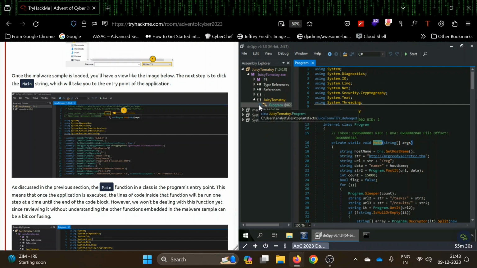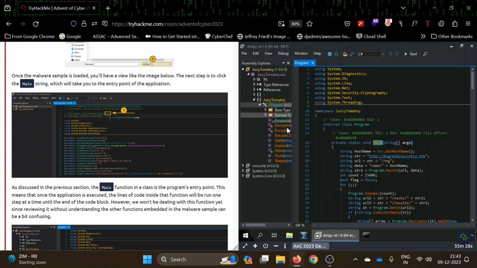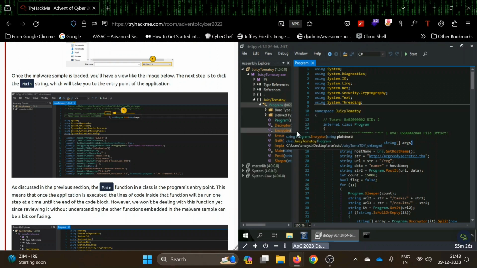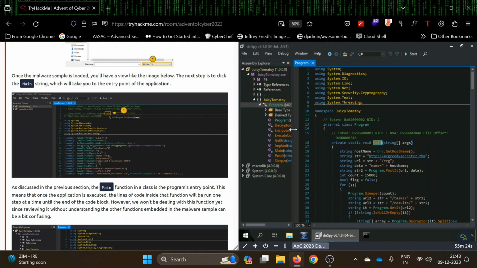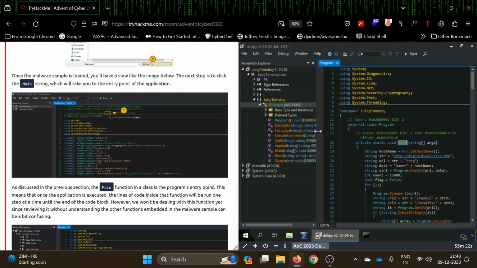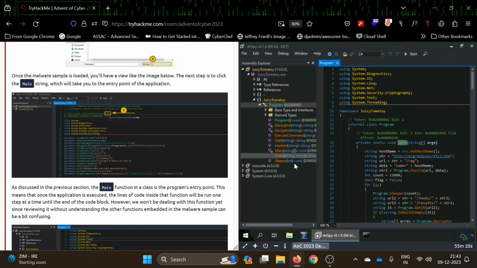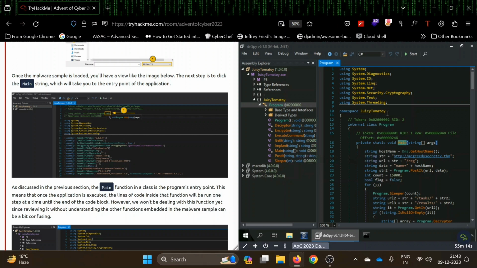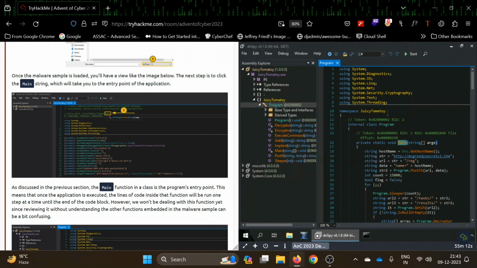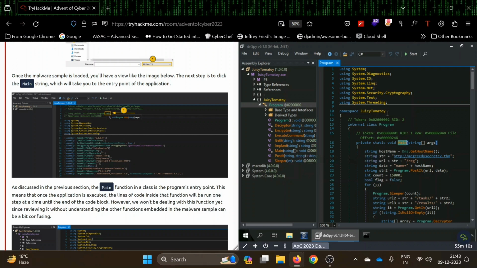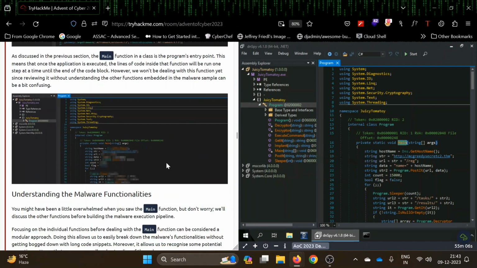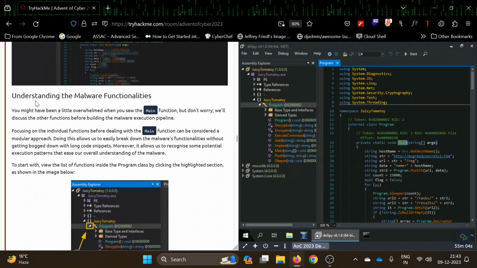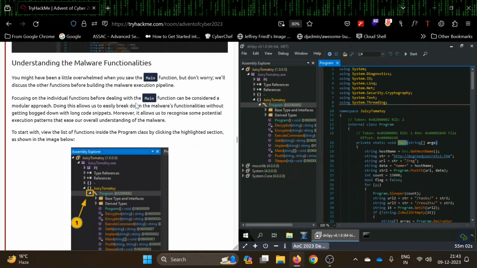So there are functions given there like decryptor function, encryptor function, execute command, getIt, implant, main, postIt, sleeper. The main function is like the entry point into the application. From here, all the rest of the functions are called. So let's go through all the functions and understand the malware functionalities.